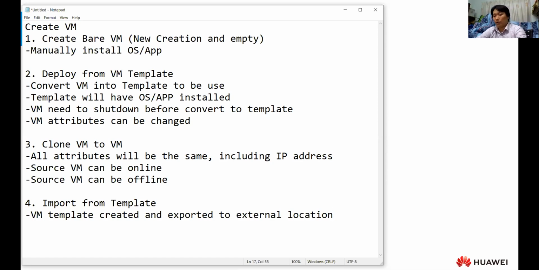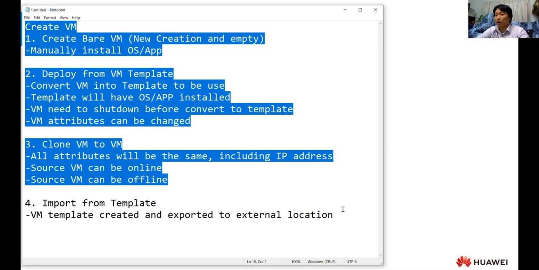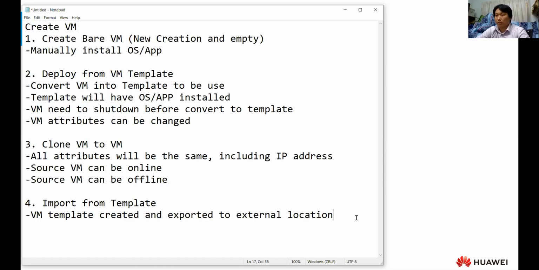Okay, so we have all these options to create your virtual machine. So now you are more clear what is the differences between the VM deployment and the clone VM to VM. Okay, so VM deployment from template, you can change attributes. It will be another new machine. If you clone it, it will be identical one. If you use fixed IP, they will also come with the same IP.